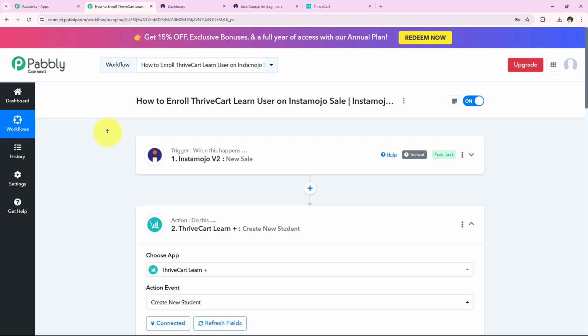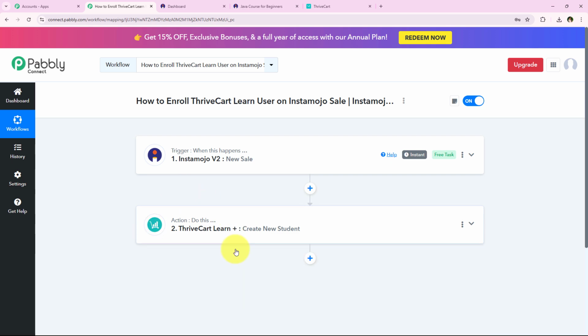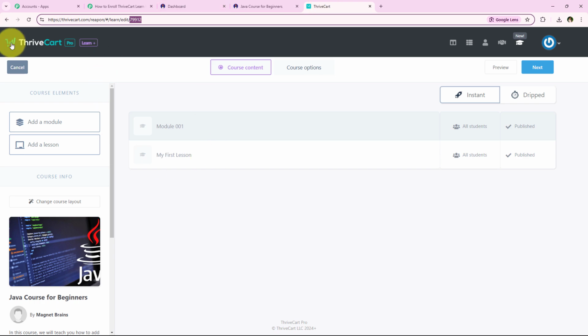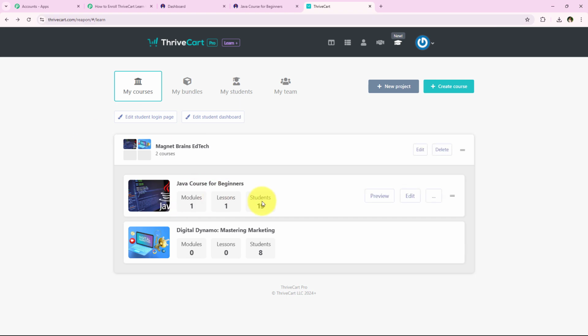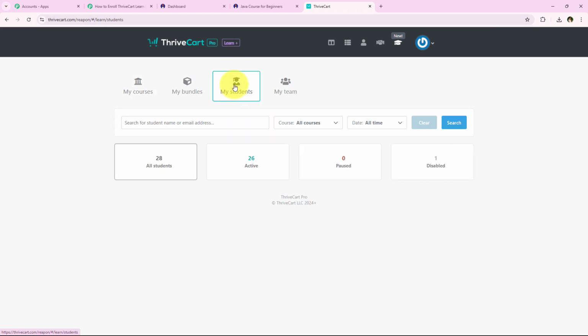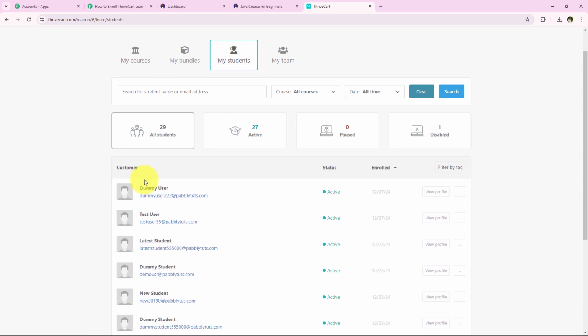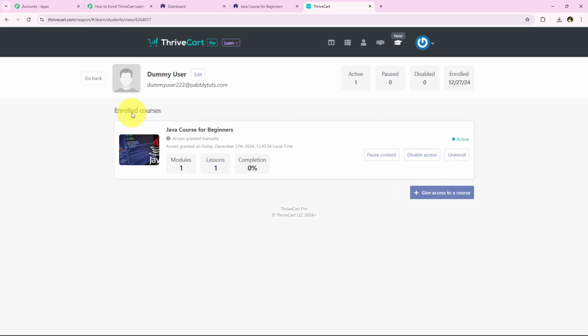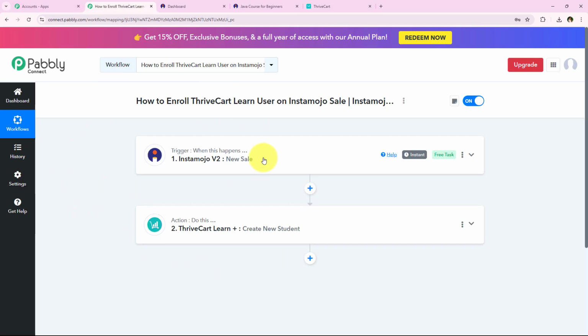So I'm just going to open my ThriveCart account and check for the new student created. Okay, so I'm going to open my ThriveCart account and go back towards the dashboard once again, and after coming on the dashboard we have to go towards the My Students section. After coming on the My Students section you can see a new student created, name dummy user, and you can see the same email which we entered. So I'm just going to go towards View Profile, and as you can see, enrolled course is Java course for beginners. So as you can see, we have successfully enrolled this user into this course, and yes, with this we have successfully completed our workflow.